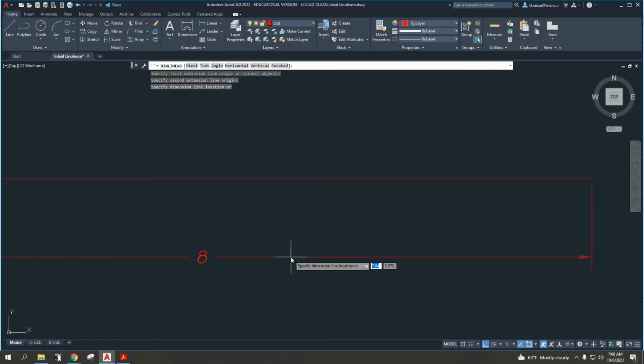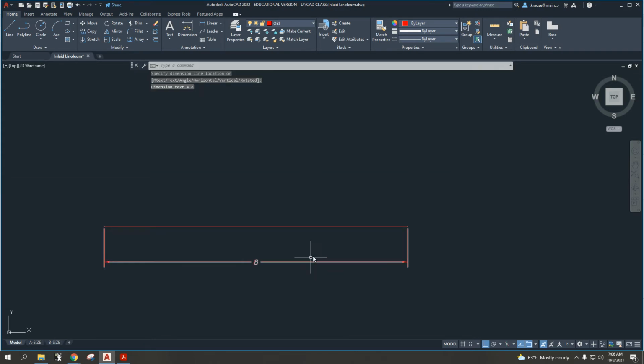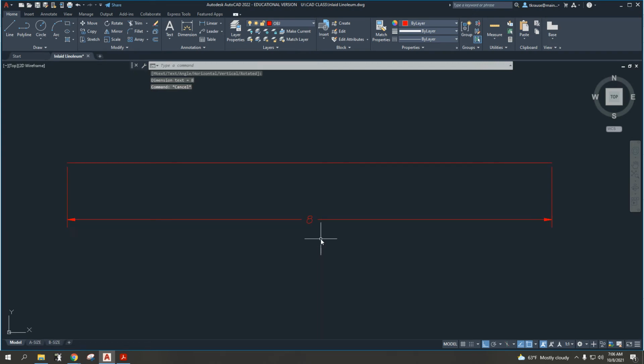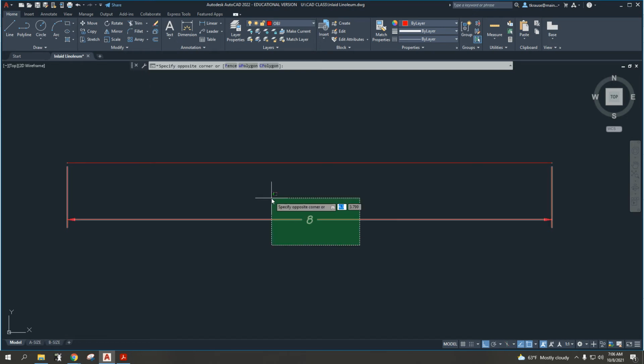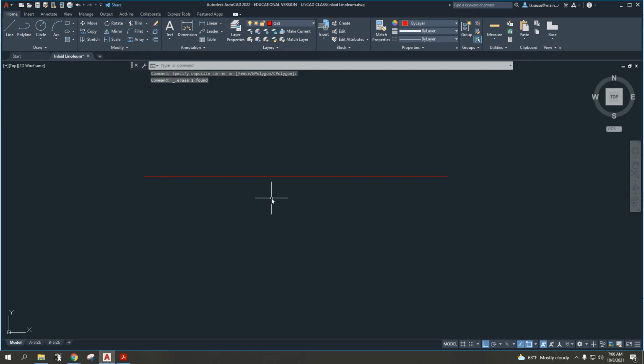That is done with the scroll button on your mouse, so you can zoom in and out. You can see if I left click to place that, I've just confirmed that I did in fact draw an 8" line. Okay, good habit to get into. Make sure you're getting the right size that you think you are when you're starting things.